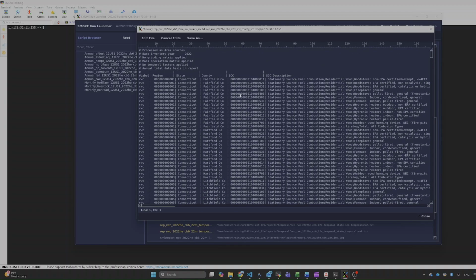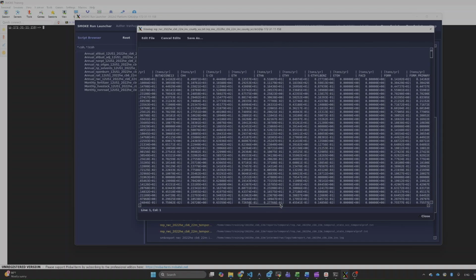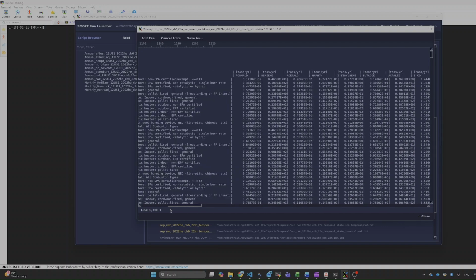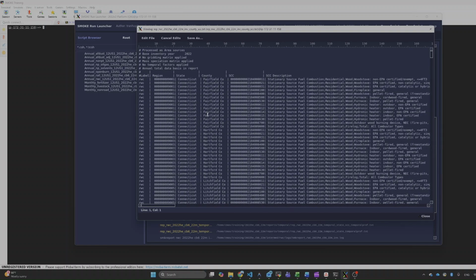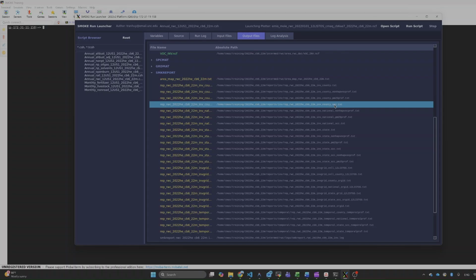And as we can see here, we have an emissions report by various pollutants in tons per year, broken down or classified by regions, the county code, state, and by SCC. So this is the report file in text format.